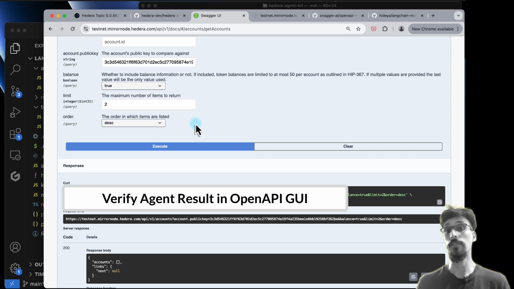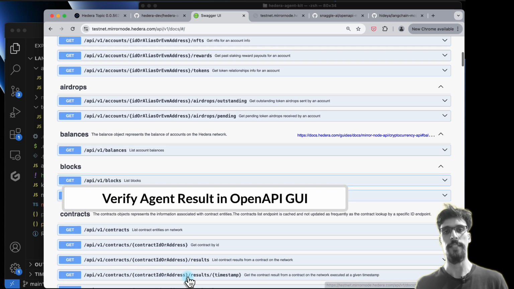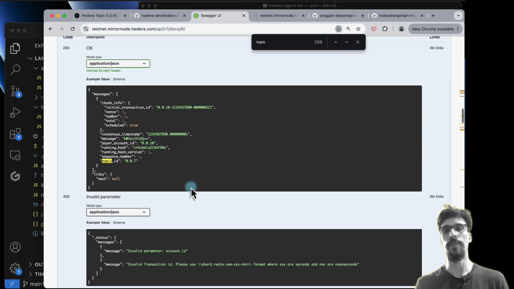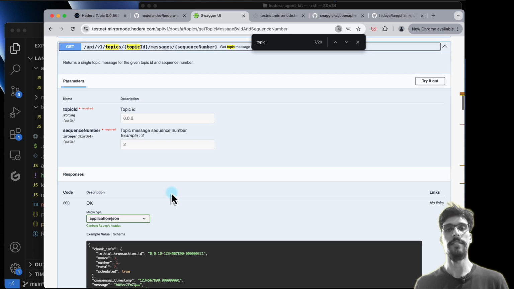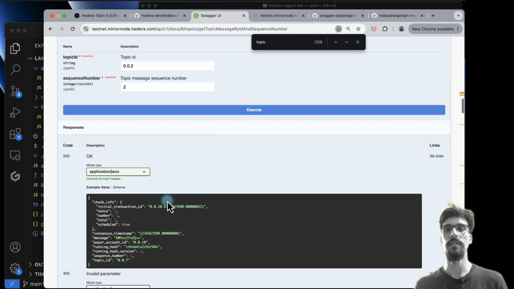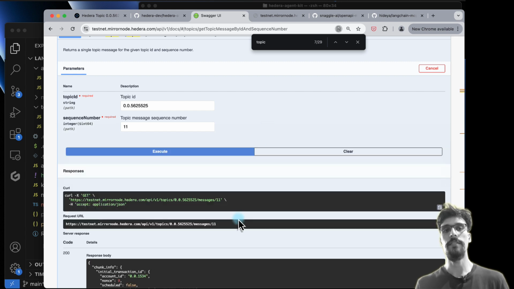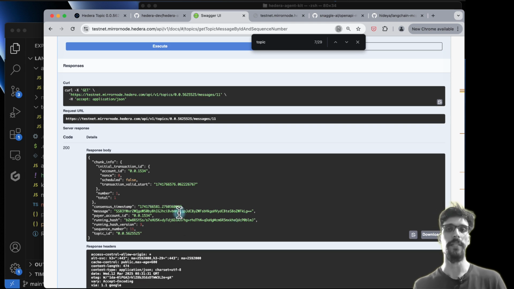So let's try doing this query manually using the OpenAPI interactive docs. Find the appropriate section from the API, which is this one for topics, and then look at the one with the URL path parameters for both topic ID and sequence number. Press the Try It Out button. Input the topic ID and the sequence number into the form fields and then press the Execute button. In the server response, we see the output. This has done essentially the same thing as what the AI agent has just done as well. And we're doing this to check the accuracy of the agent.